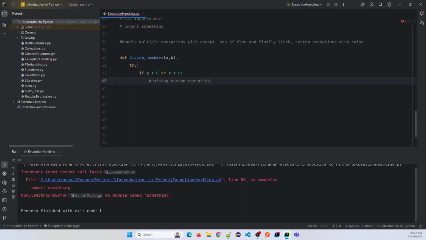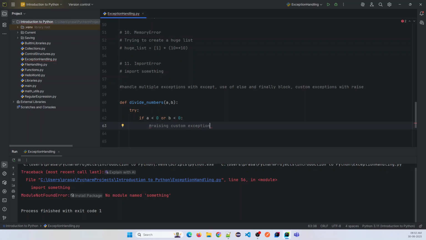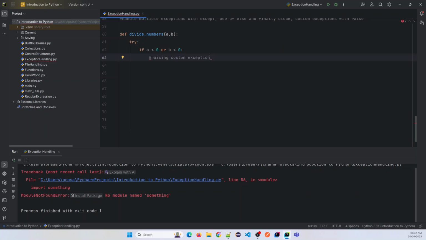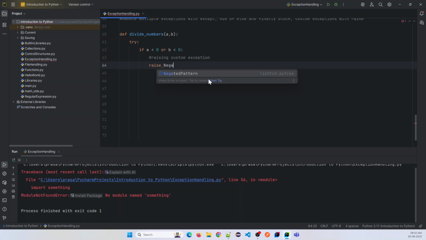So negative number exception, we don't have a built-in negative exception in Python, in this list. But we can create a custom exception and we can raise it. How can we raise it? Just use the keyword raise, and whatever custom exception you want to give, you can give it, like NegativeNumberError.